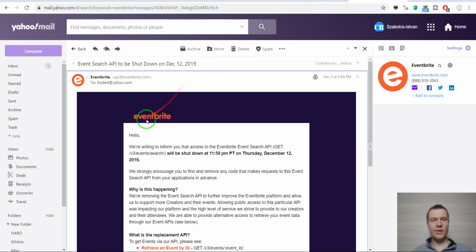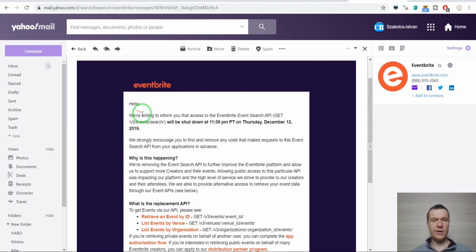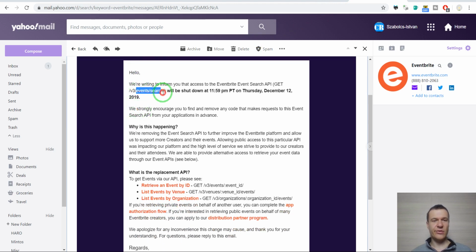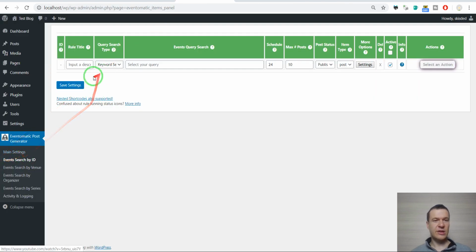So recently Eventbrite notified me that they will shut down their event search API. So this is the email that I got from them. They say that on 12 December 2019 they will disable access to the events search API node. And unfortunately this was used by the Eventomatic plugin that I created.